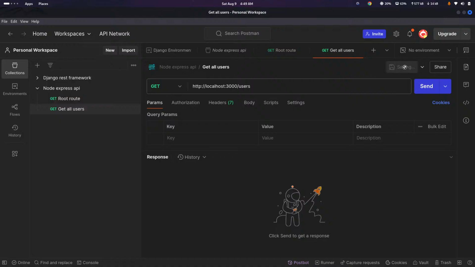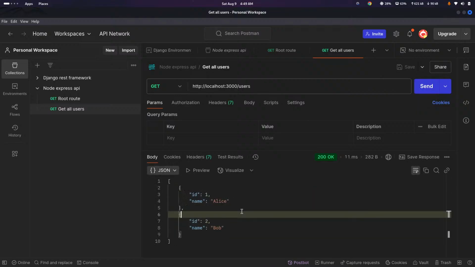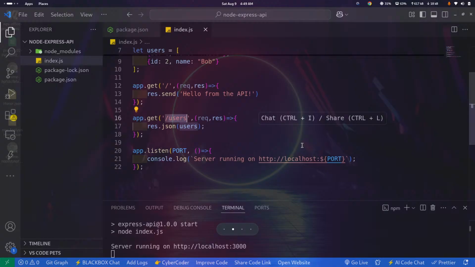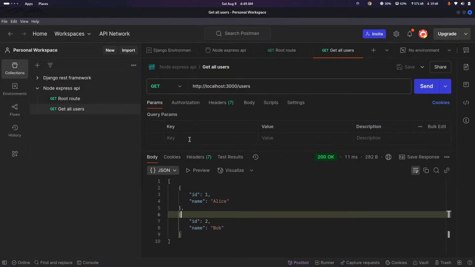So let's send our request and see exactly if we will retrieve or get all users based on the information we are passing through the response. When I send, boom, you see that right here on this part we are retrieving the current information we have on our part right here, the one we have created. Nice.